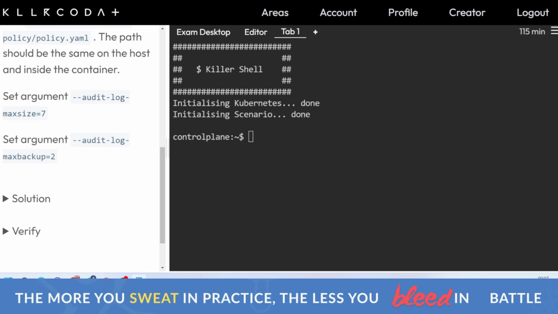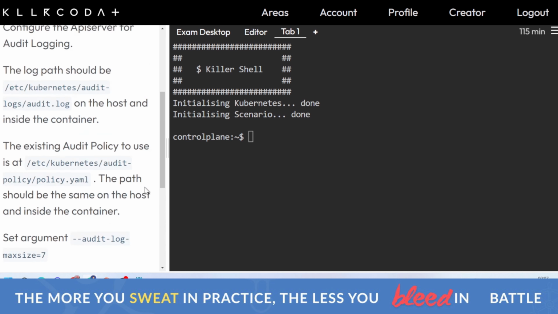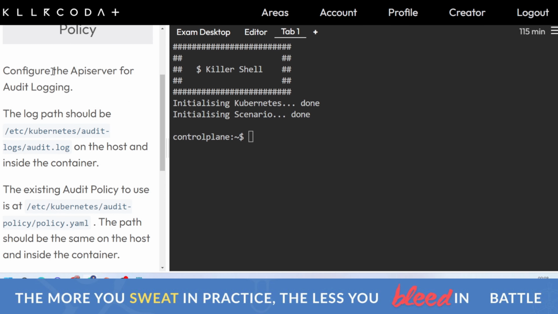In short, the audit policy is the CCTV system, and the log backend flags are the footage: how big each file can be and how many old recordings you can keep before deleting them. So let's look at this in detail and configure the API server for audit logging.